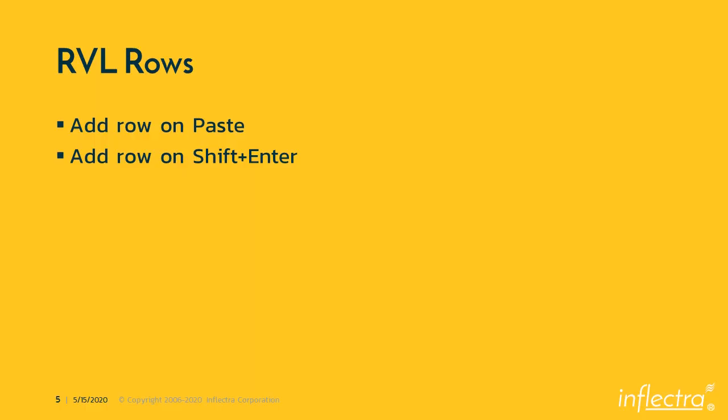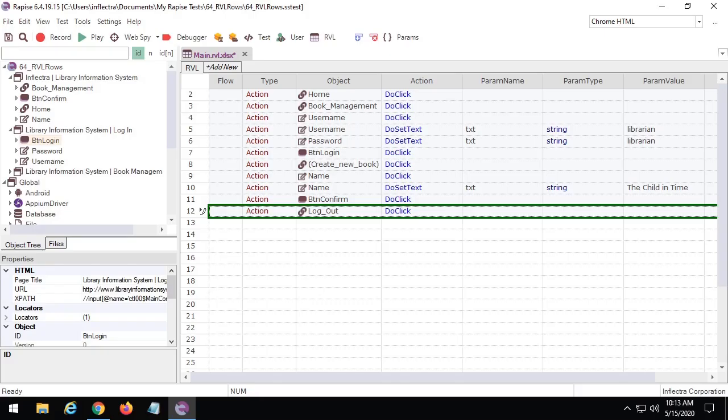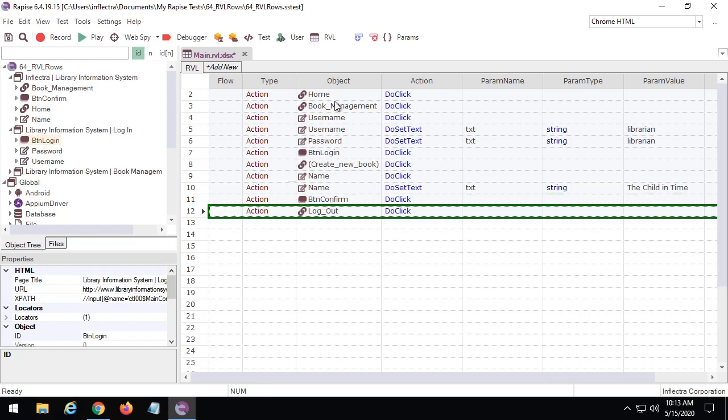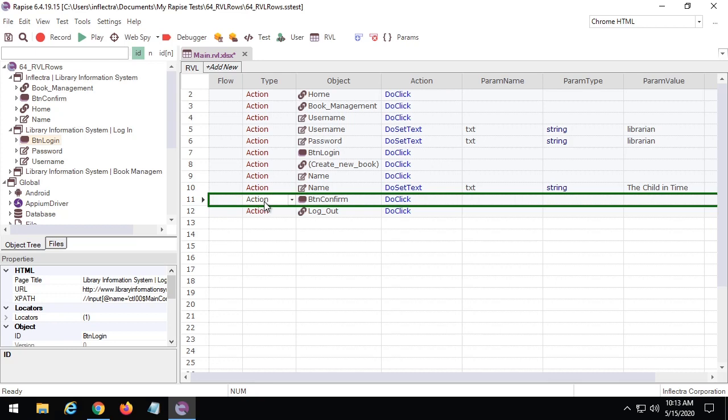We want to make it easier to add or insert rows in RVL. One more interesting feature related to rows is row insertion. For example, I want to add a command to wait for the logout button to show up before this action. So I need an empty row here. The previous approach was to press add row to insert it. Now I may do it easier.